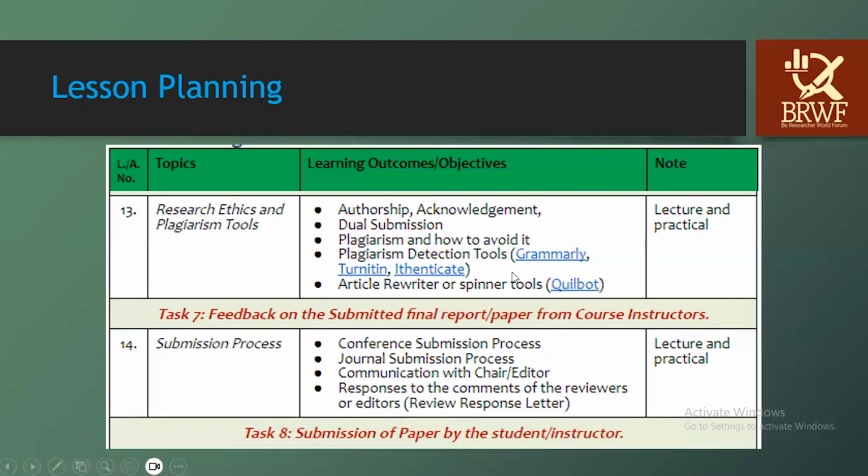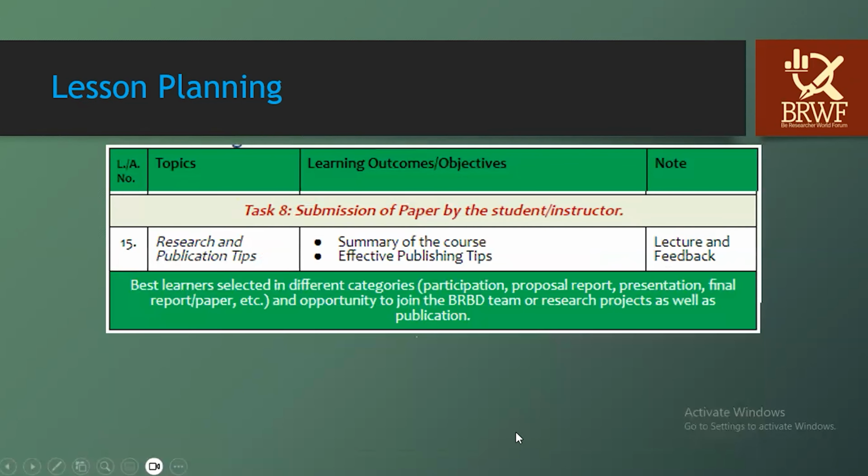plagiarism, how to do it in a valid way. We will teach these things in lecture 13, and then we will also provide feedback on your submitted reports, and then we will show you how to submit your papers, and then we will submit the paper, and at the last we will provide you some publishing tips.